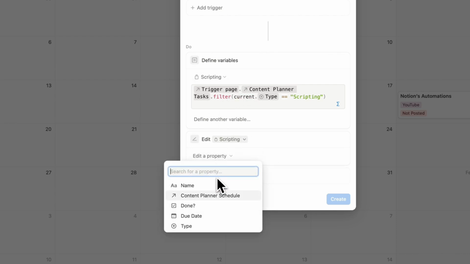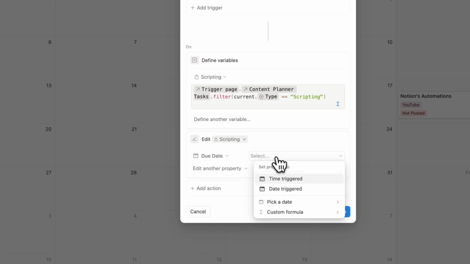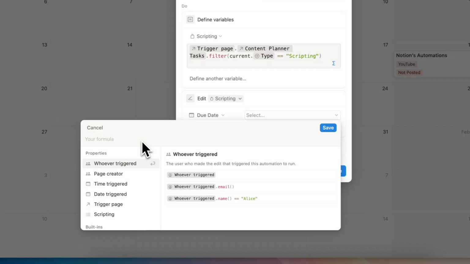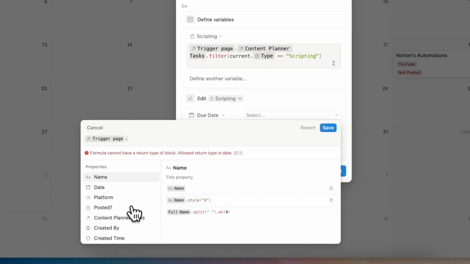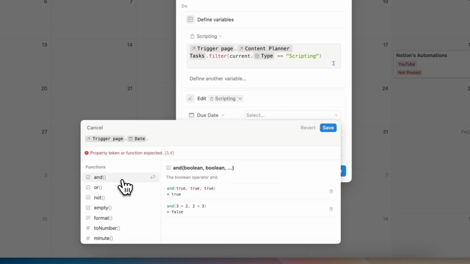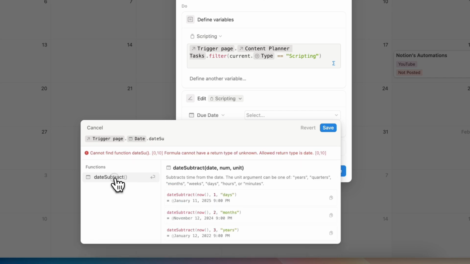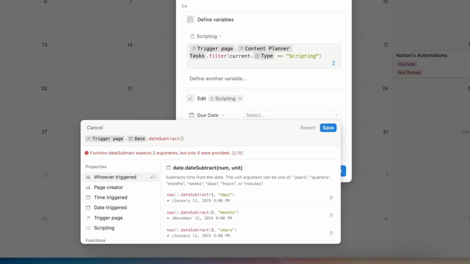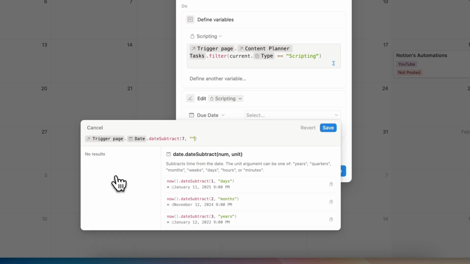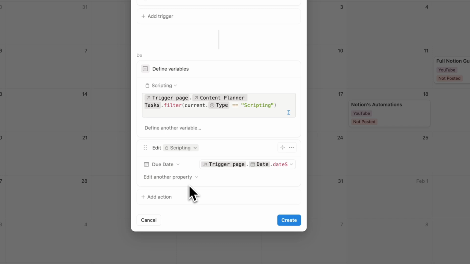And I want to edit the due date to be a custom formula. So I want it to be the trigger page dot date dot and then date subtract. And I'm going to add the same system here. So we want it to be 7 days before and save. Then we're going to be adding more of these. So each of this has to happen for each of the types of tasks we have at the moment.